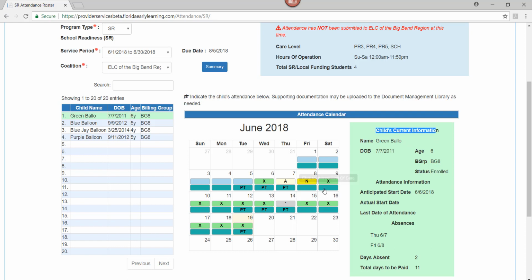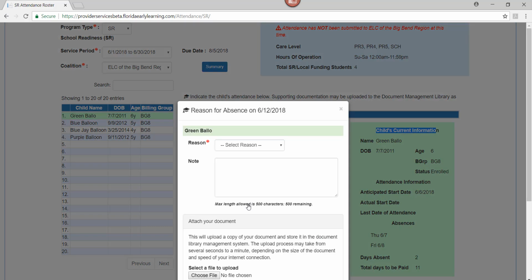So any absences that need to be marked for the child, this is the process of doing so. So if the child is scheduled to attend on Tuesday, June 12th, but for some reason is absent, the provider is able to click on the X, and if they know the reason for the absence, let's say the parent called and the child is sick today, the provider selects child illness.